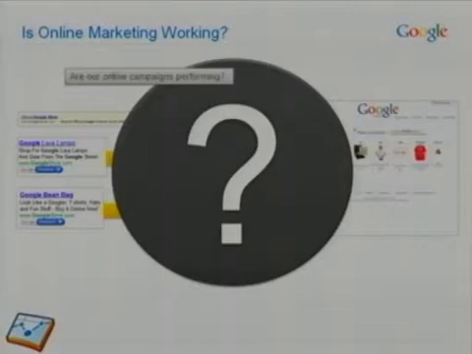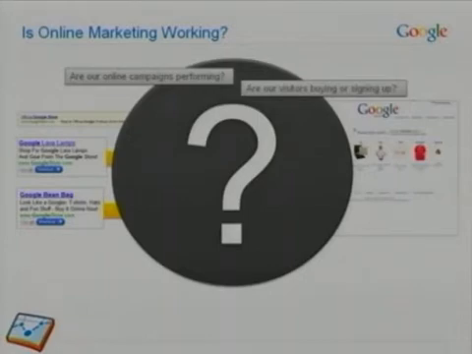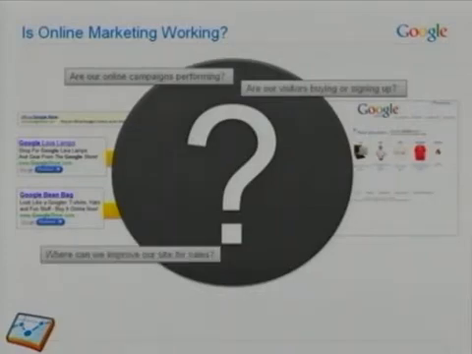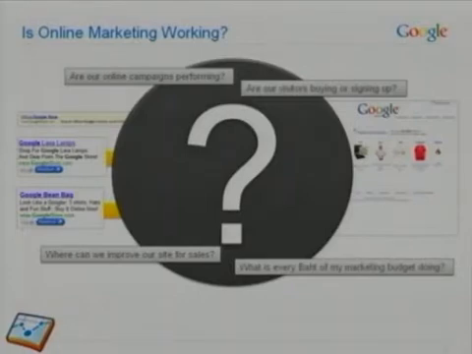So there are a lot of questions there. Are our campaigns performing? Are the people we bring to the website doing what we want them to do? Are they buying? Are they signing up to our newsletter? And so on. Can we improve the site and get more sales happening? And probably most importantly, which your marketing manager is going to ask of you every day, what is every baht doing from our marketing budget?